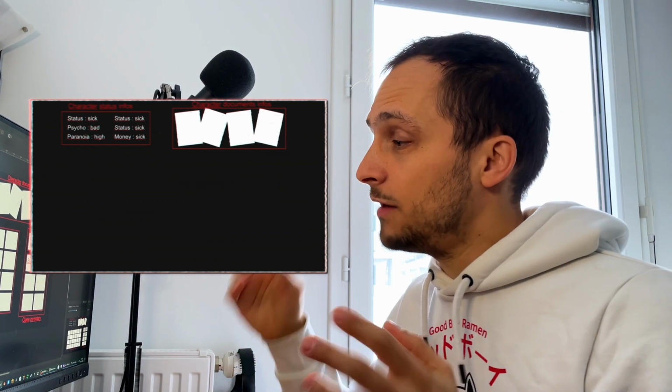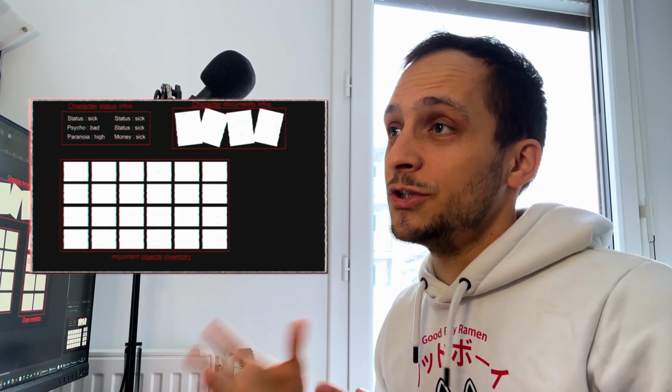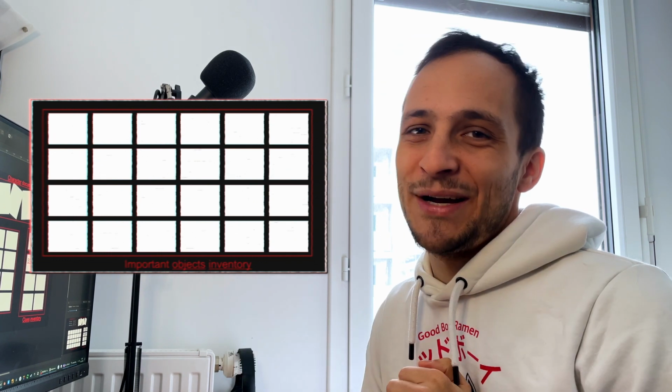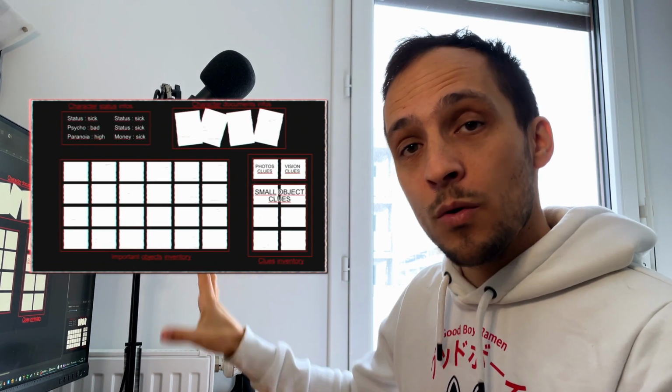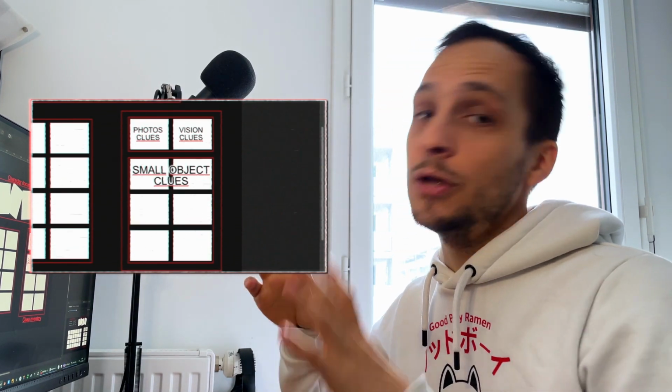But the biggest part of the inventory will be the lower left part that will contain all the objects for the player to interact with the environment, like keys, a screwdriver, I don't know. I will see that when I work on the puzzles. And the lower right part of the interface will contain some clues. I will talk to you a bit more about this part of the interface in the future when I talk about the gameplay of the investigation part.